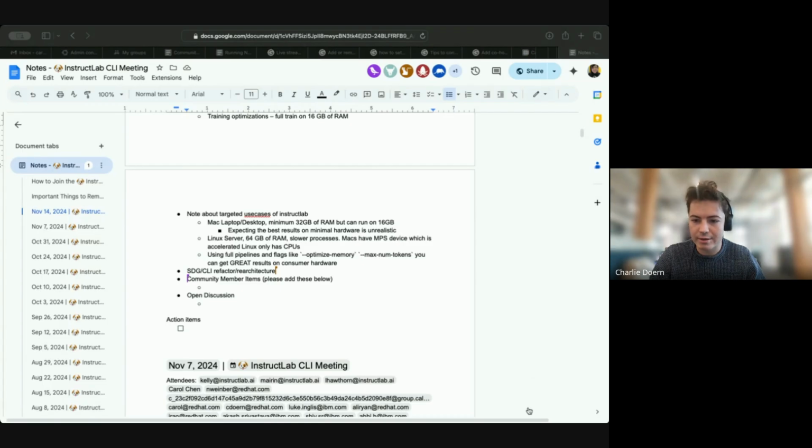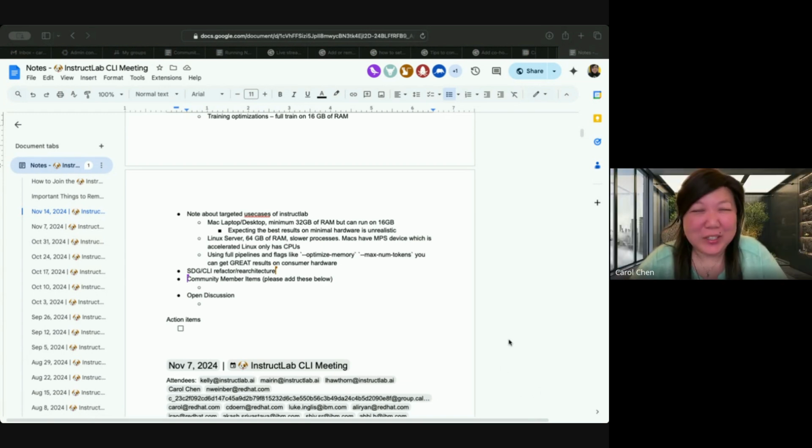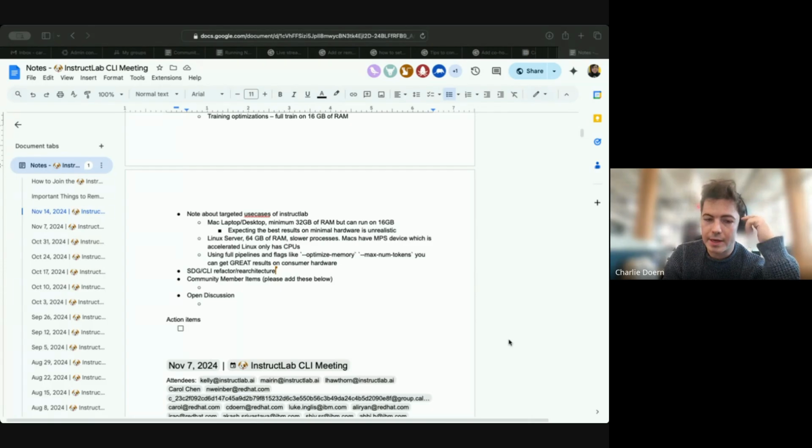Because I know I just threw a lot of information there. Yeah. So just to clarify, you said these flags are by default on for Macs, but you have to set them for Linux. Is that correct? So the optimized memory flag. So one of them is for training and one of them is for SDG.